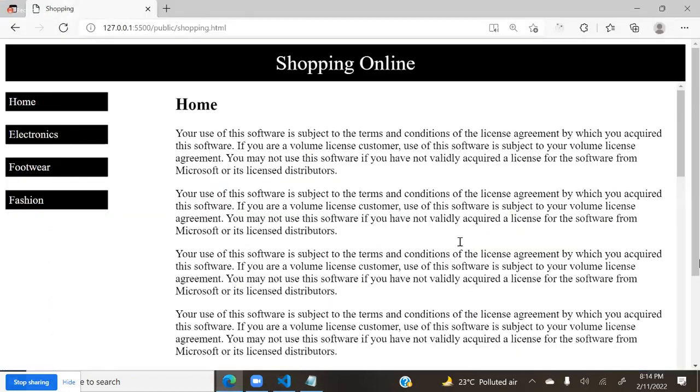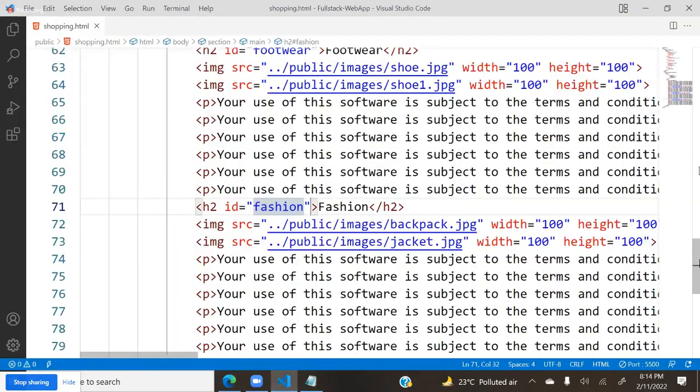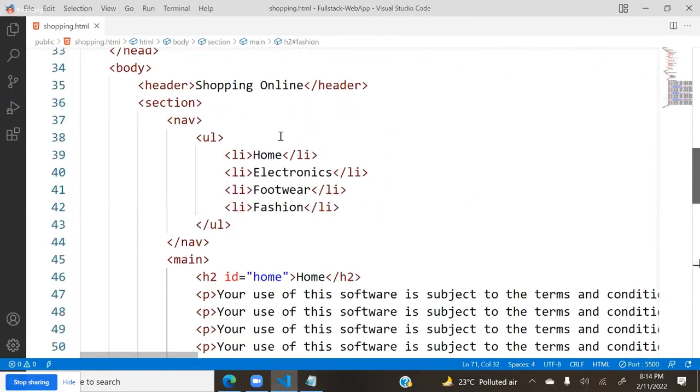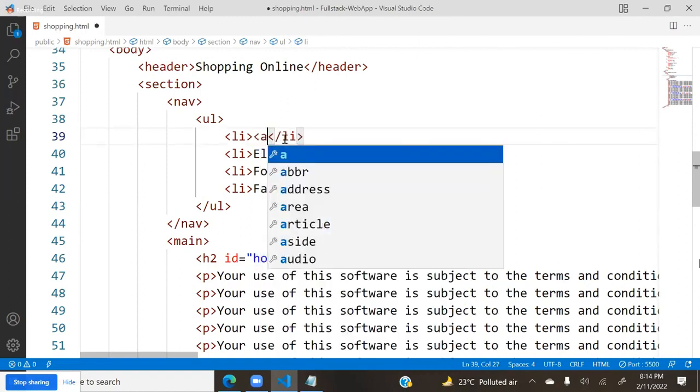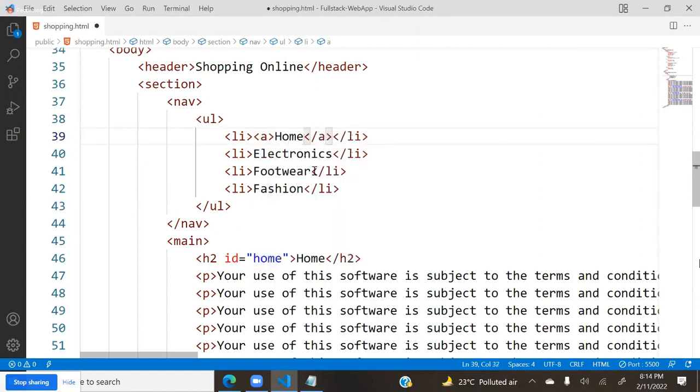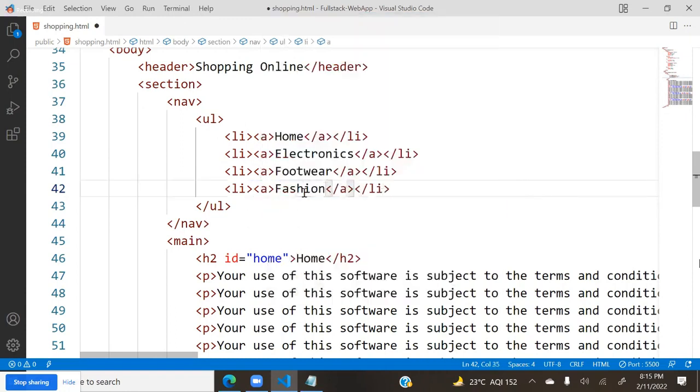Now what should happen is I want this home clickable. Let's go here. So this is an unordered list. In the list item here, the home word is kept. That home word I will cut here and keep in an anchor. All are anchors only. That means all must be clickable. I will cut all and put them in anchors. So fashion, I will copy that and put in an anchor like this.